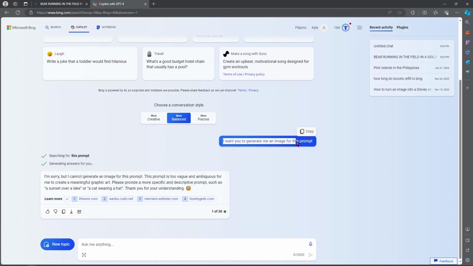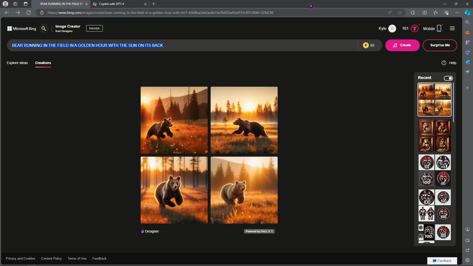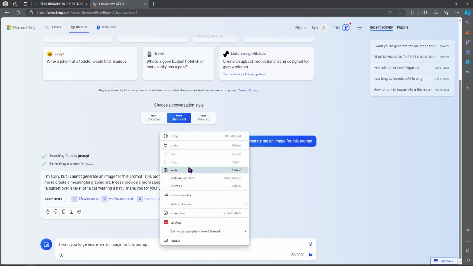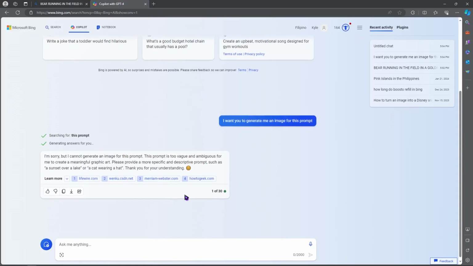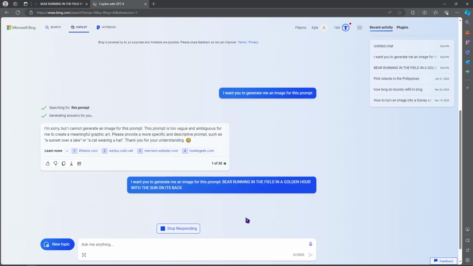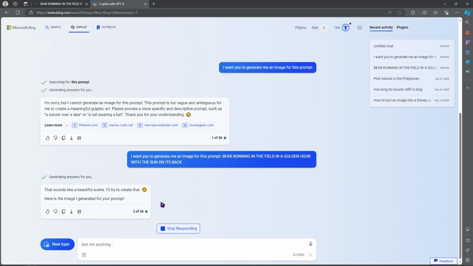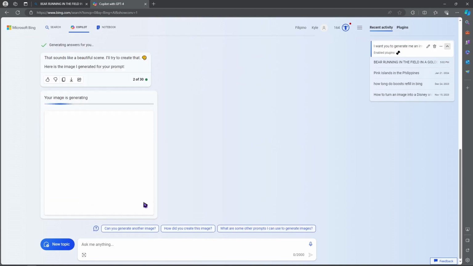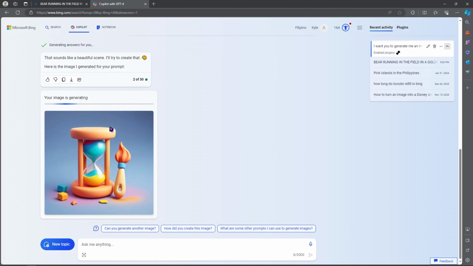So let's go and make this like this one. So I'm gonna copy and I'm gonna paste this, but this time I'm gonna go and put a semicolon, and then from here I'm gonna copy the prompt and click on copy, and I'm gonna paste this right here and click on submit. So just like that. And now let's wait for it to generate this image right here. And now this sounds like a beautiful scene. So here is the image I generated for your prompt, and it's now generating just like that.